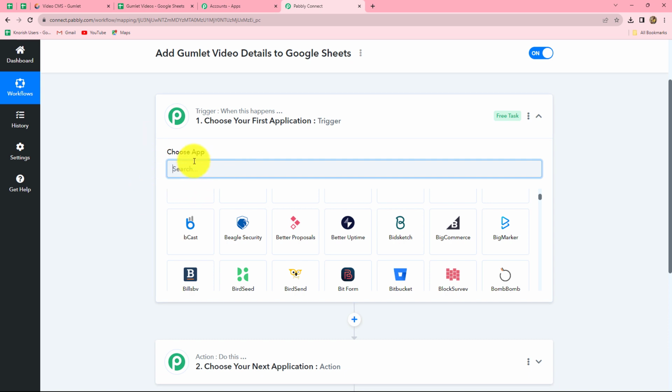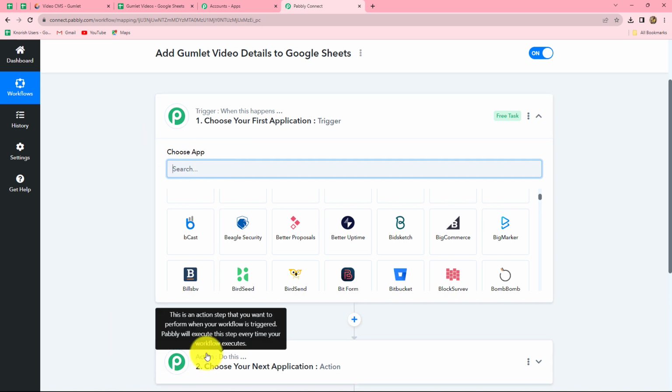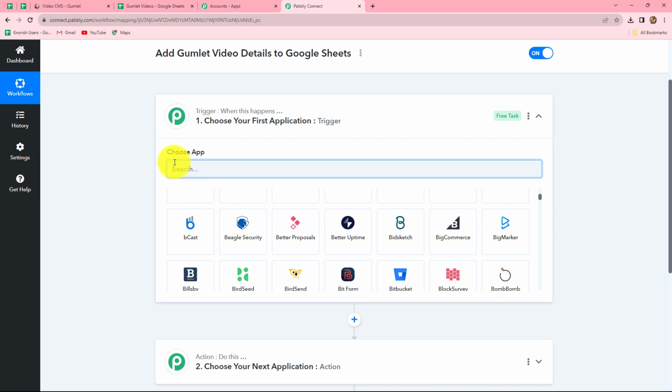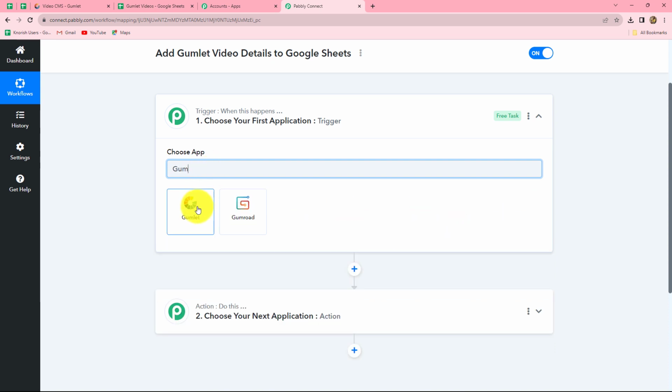So now in this workflow, we are going to take Gumlet in our trigger and Google Sheets in our action. And we want that as soon as a new video is uploaded on Gumlet, automatically the details of the same video should be added in our Google Sheet in the form of a new row. So here the action is the response to our trigger. Now let's start creating this workflow. First of all, we will select our trigger application, which is Gumlet. So let's select it.